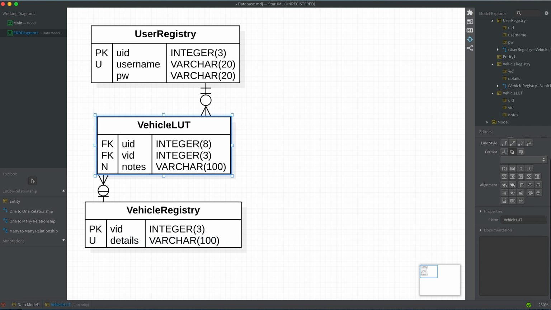And now we come to the vehicle lookup table. The vehicle lookup table consists of three columns: a UID, which I should also change to 3, a UID, a VID, and notes. And notice FK. What does FK mean? FK means foreign key. So the UID in this vehicle lookup table references the UID in the user registry table.